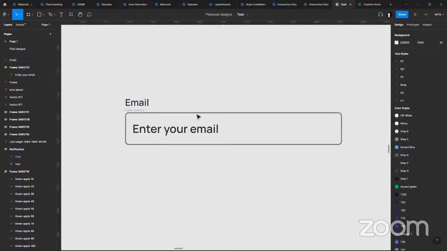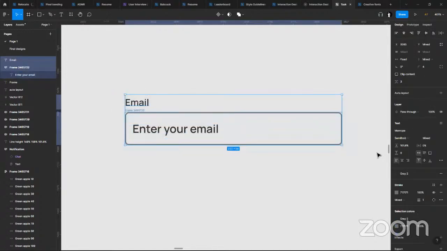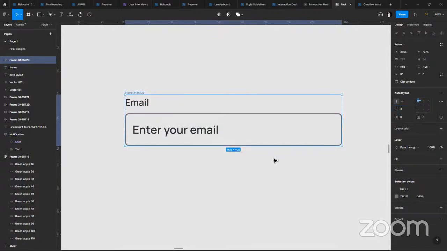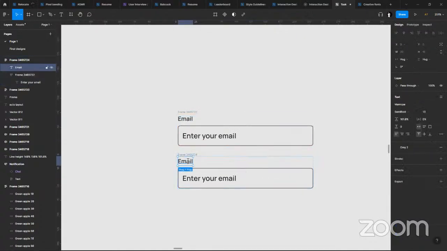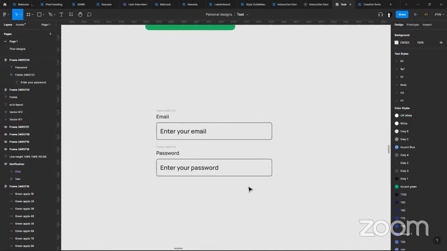I'm just creating it. I don't feel like these are standard, so I will select the two of them, create auto layout, then make the spacing between them 4. Then boom, I have my form field number 1, form field number 2. I can put password, enter your password. So something like that, as I create your email.